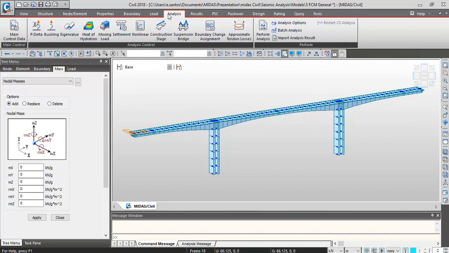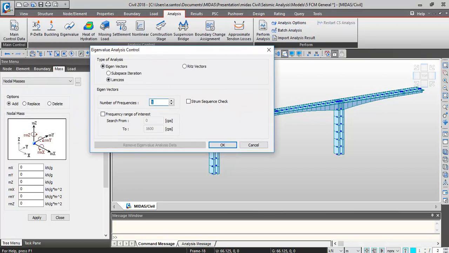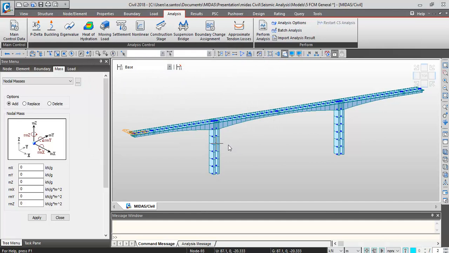In order for you to go to the eigenvalue analysis control, you go into the analysis tab and then you go into the eigenvalue. In this case, we're going to define the mode shapes. For this particular one, we're going to use eigenvectors and we're going to use Lanczos. Here you define the number of frequencies or mode shapes that you want the structure to have, and then when we run the analysis, we're going to check its mode shapes and so on.